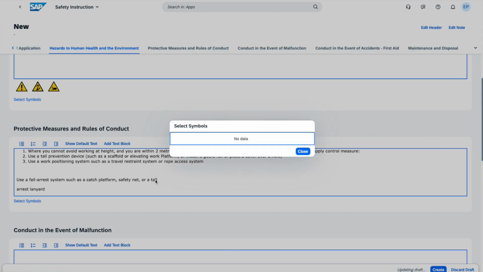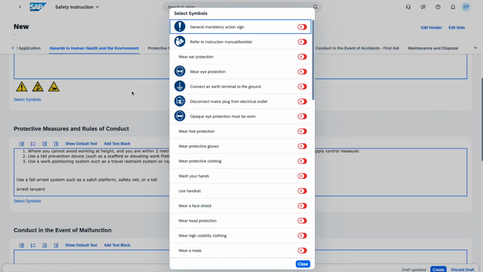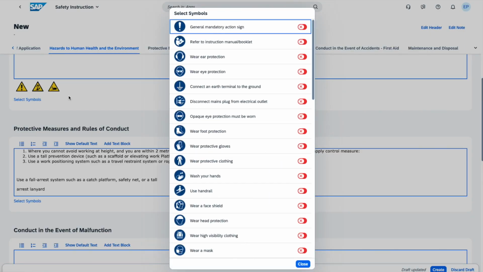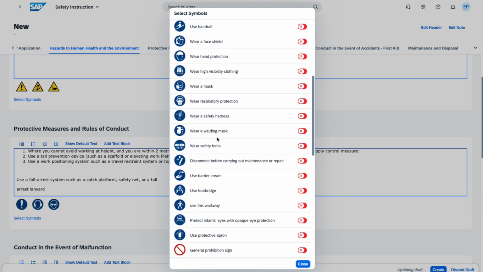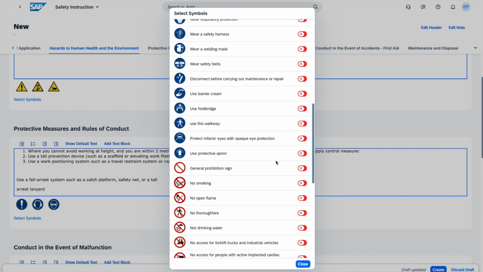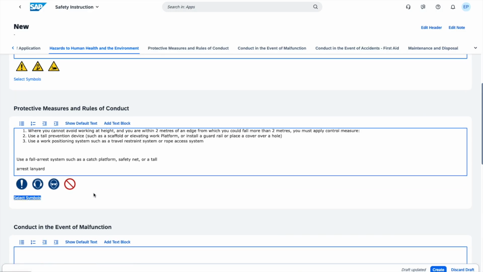Again, you could have another set of symbols, which, as you will see, are different to the ones that we had in the previous section. So they are really focused on the particular area of text that we are adding to our instructions. So again, here I'm going to say, yep, we want some ear protection, we want some eye protection, a general action sign, and again, you can go through a very large list of symbols to enrich your instruction sheets.